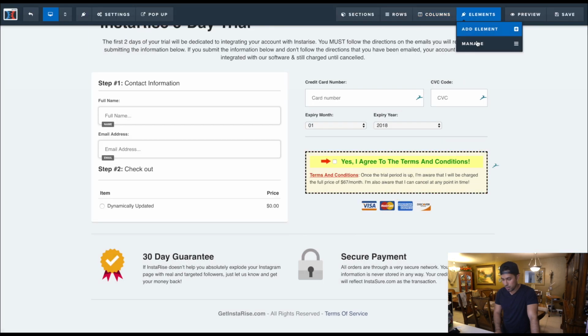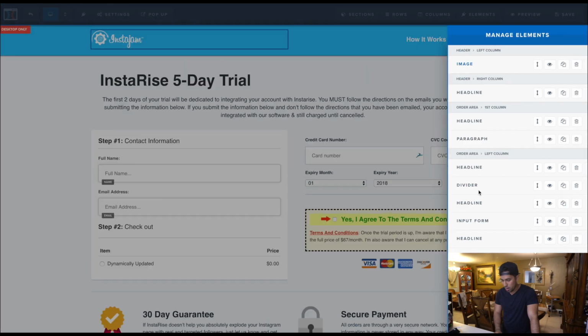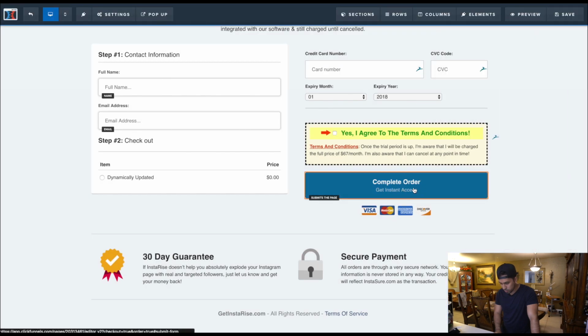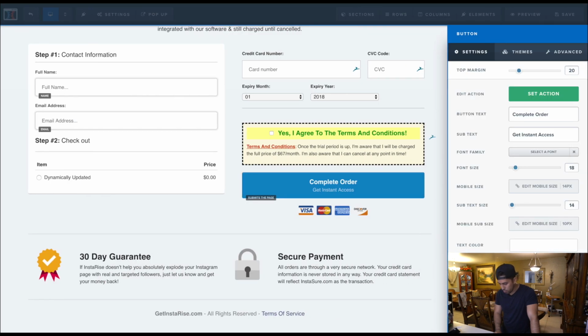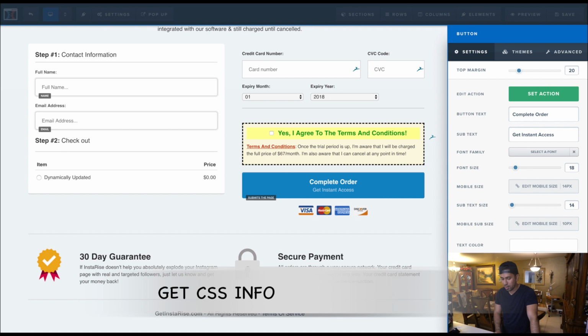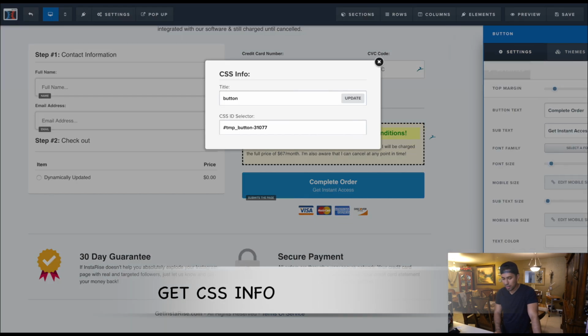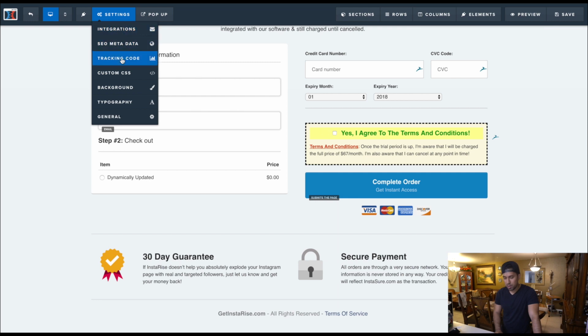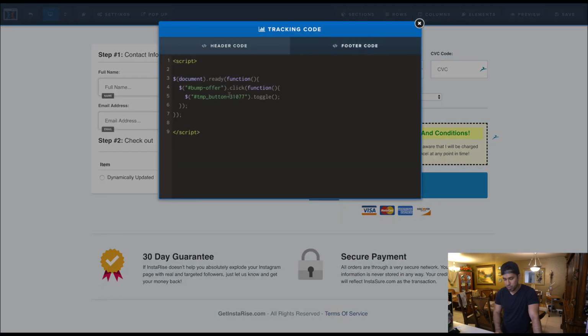Okay, so we're gonna go back to that element, and this is how you are gonna get the number from that button. We want to select this, go all the way to the bottom and select the get the CSS info, okay, and I'm kind of covering that right now, but you guys select that. Once you press that button, it's gonna give you the CSS ID selector. You're just gonna copy and paste this number right here, and that's what's actually gonna be going into the tracking code, into the footer code. You paste it on there, and that's what's gonna be able to toggle that button on and off.